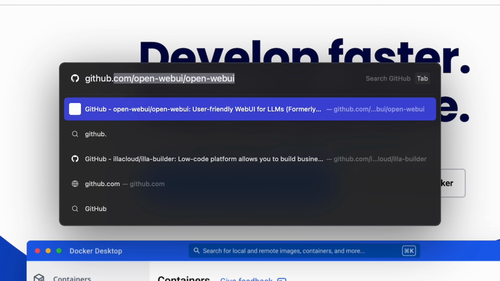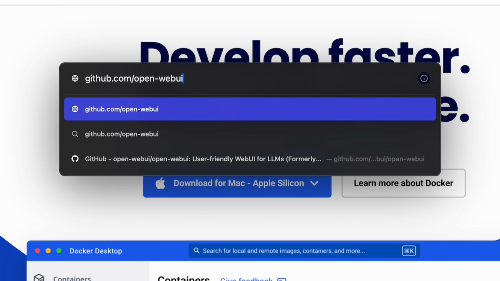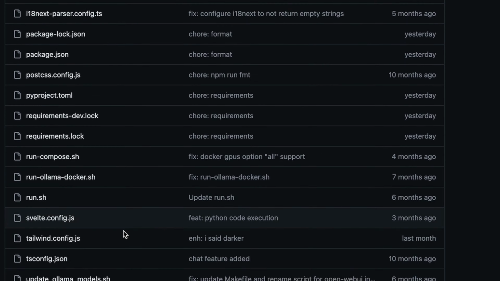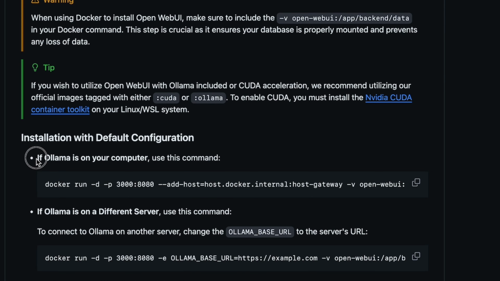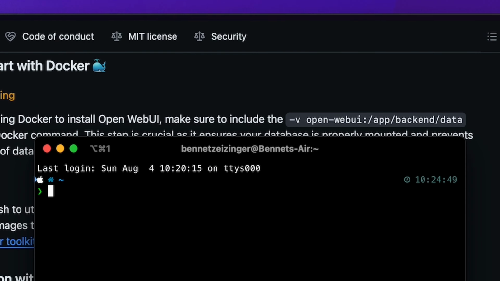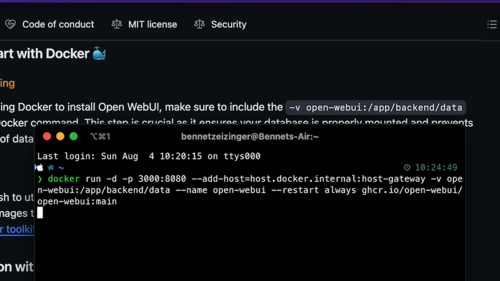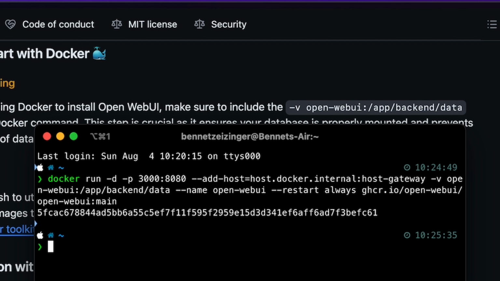To install Open WebUI, go to github.com/open-webui/open-webui. Also, this link is in the description. Scroll a bit down and copy this command. Now go back in your terminal and paste the command you just copied. After running this command, Open WebUI will run.